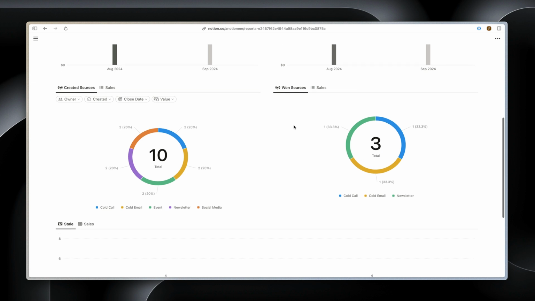And then if we scroll down a little bit, we can start to see where our business is coming from as well. So we can see the sources of the sales which were added to our pipeline. 2 came from cold calling, 2 came from cold email, 2 came from events. But then if we have a look at our won sources, it turns out that actually we've only won sales from cold calling, email, and newsletter so far.